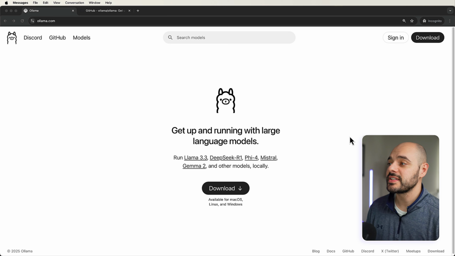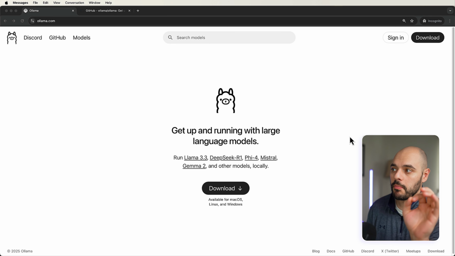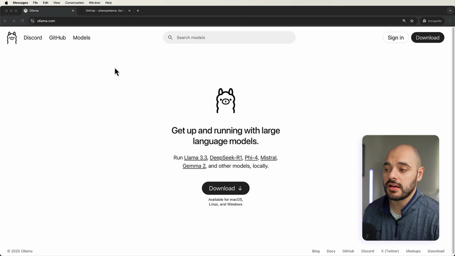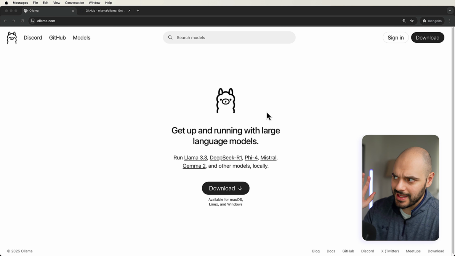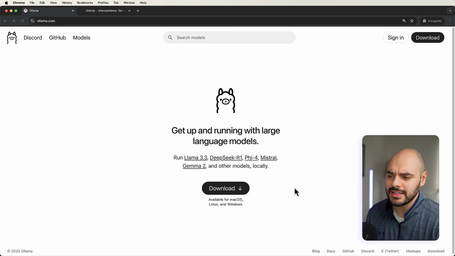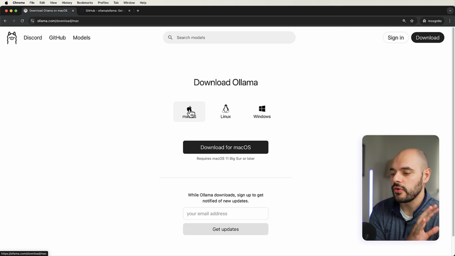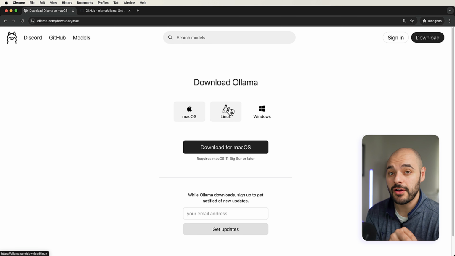All right, so the very first thing that we need to do to be able to run models locally on our machine is go to ollama.com. Now, ollama.com is a technology, get up and running with large language models fast. If you come over here and you click download, it'll allow you to download for Mac OS, Linux, Windows. It's all completely free, so feel free to go ahead and download this.